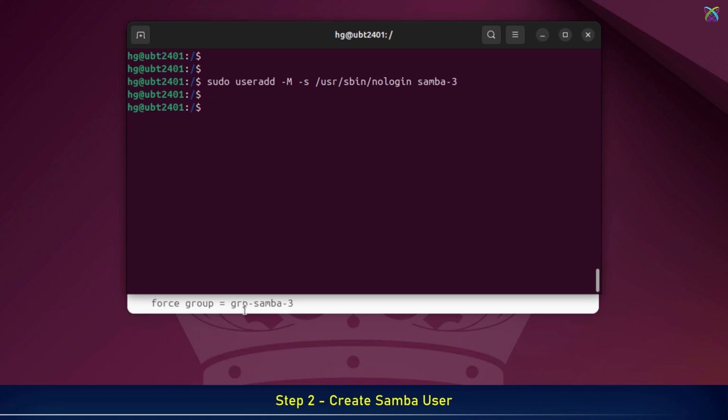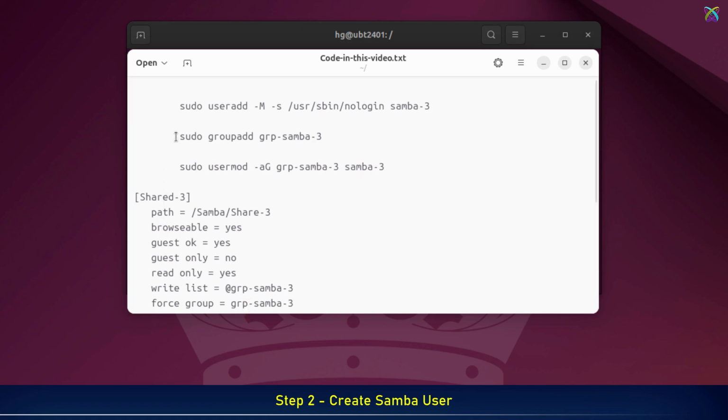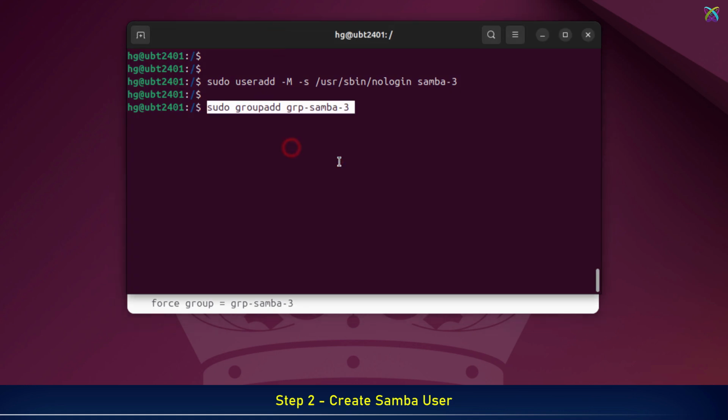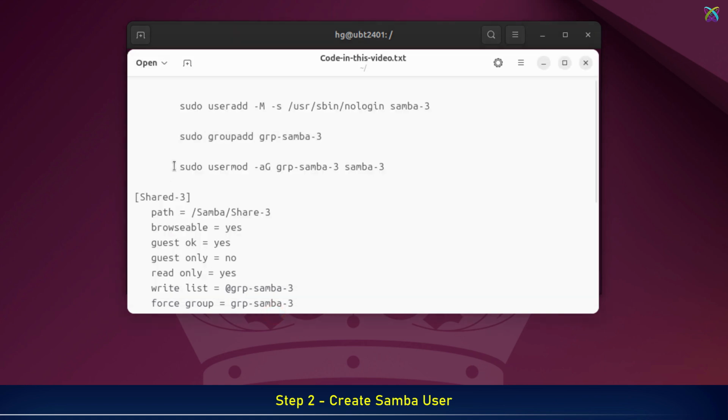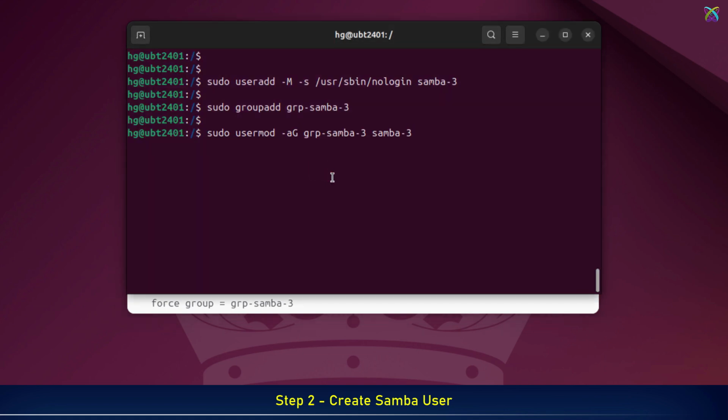Next, we'll also create a user group called Group Samba3, which will make it easier to manage access permissions for all users in the same Samba group. After that, let's add the newly created user to the group Samba3 so that this account will automatically inherit the group's access permissions. Similarly, if you have multiple accounts that require the same access permissions, just repeat the previous steps to add those users to the same group. Finally, let's verify to make sure the user has been successfully added to the group.